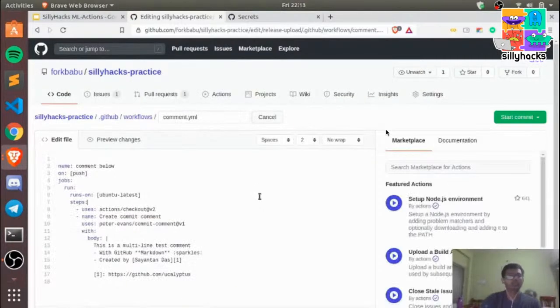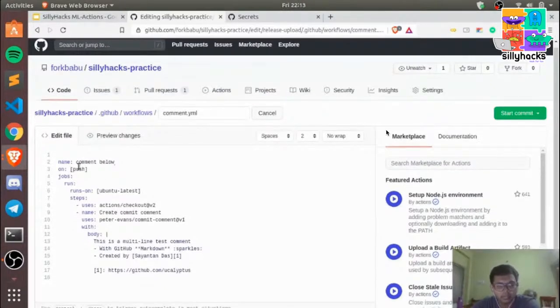You can see the terminology is more or less the same in all actions, just some small changes. The name will be your comment below; you can name it anything. It will happen whenever you push a commit, so on push is the event trigger. The jobs are what you have to run. Where do you want to run? You want to run on Ubuntu latest.